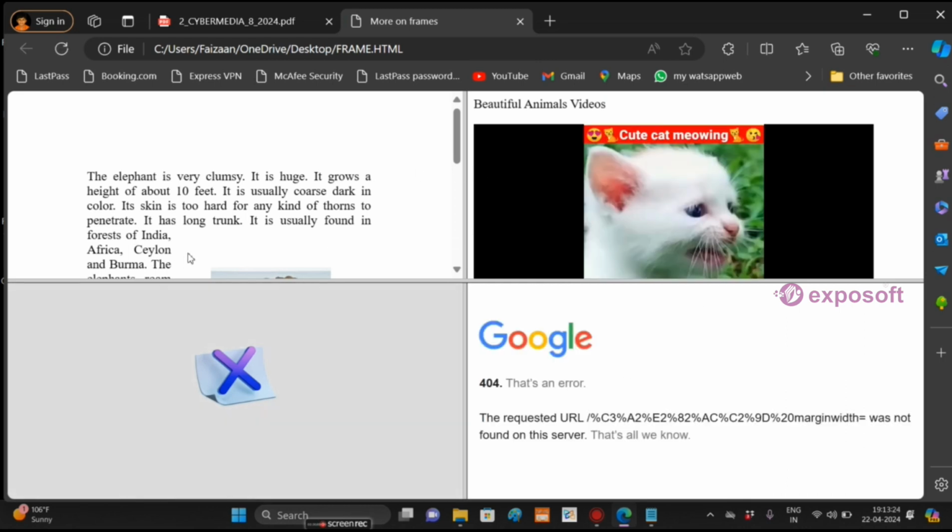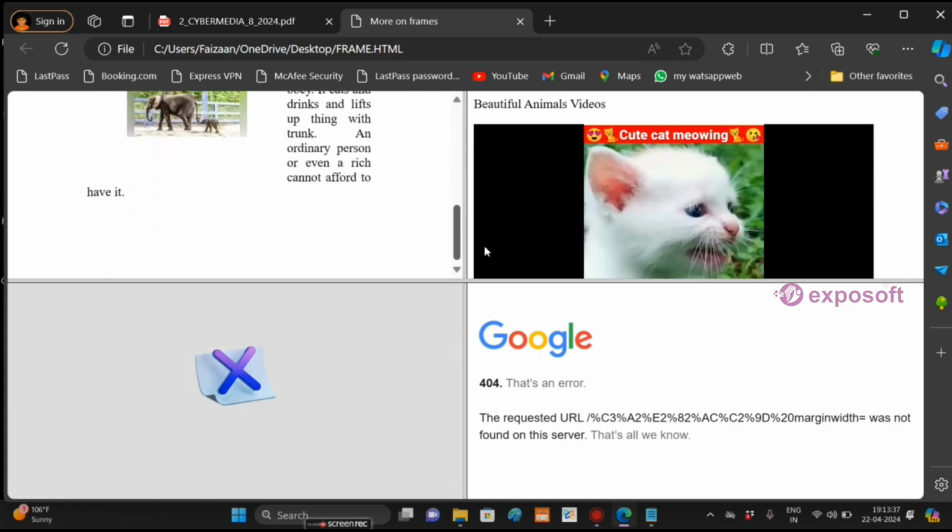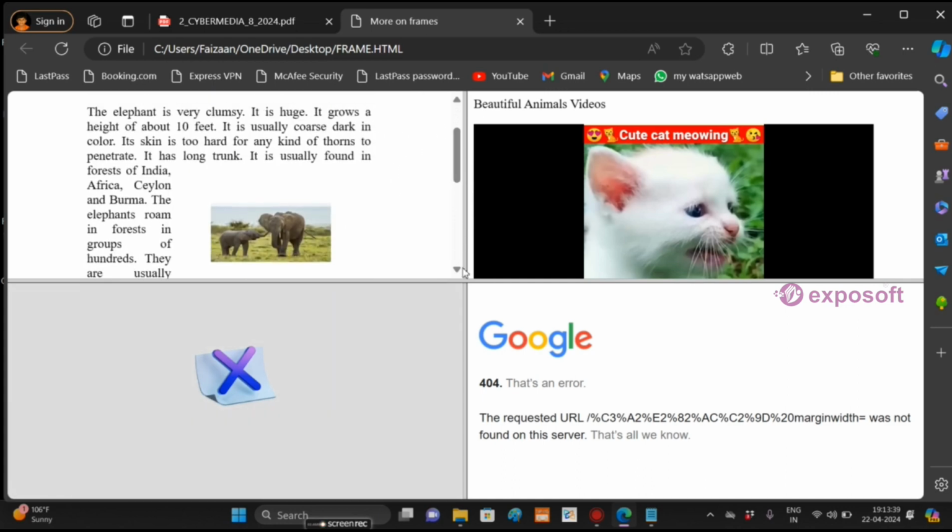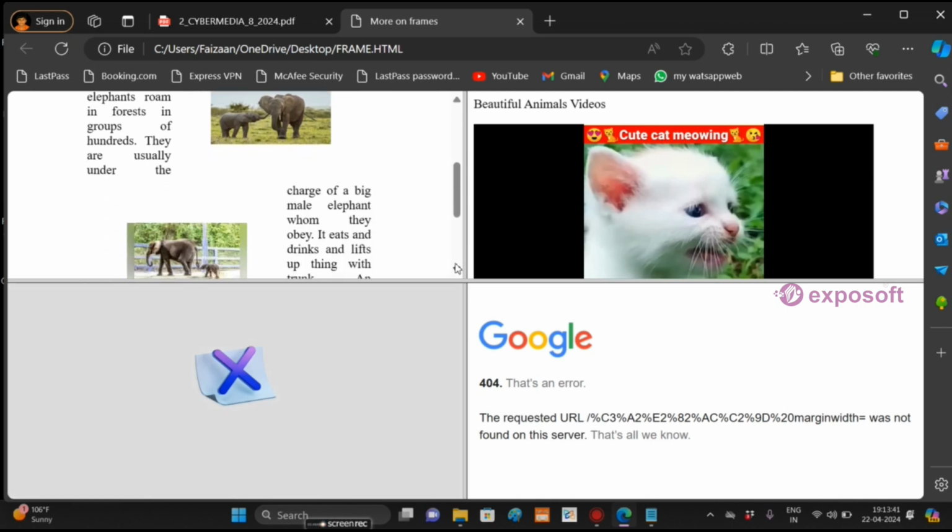Okay, here you can see the page is split into 4. Here I already gave 4 web page addresses. For the fourth one I just gave a dummy ID, that's why it is not visible. Okay, so no problem. Here we have the scrolling also. Okay, you can move the scrollers. Okay, this is the way how the frame tag is applied.